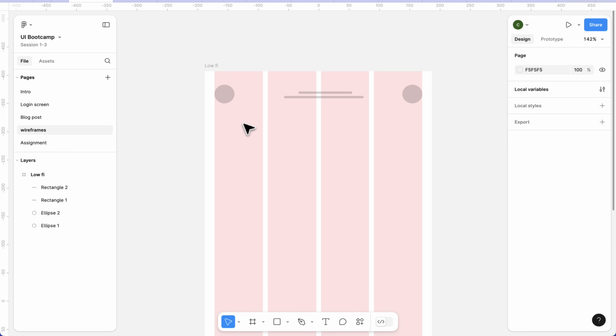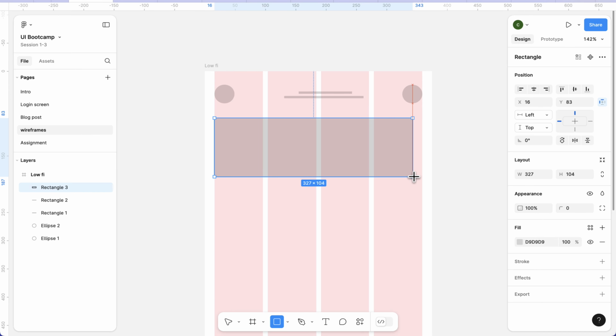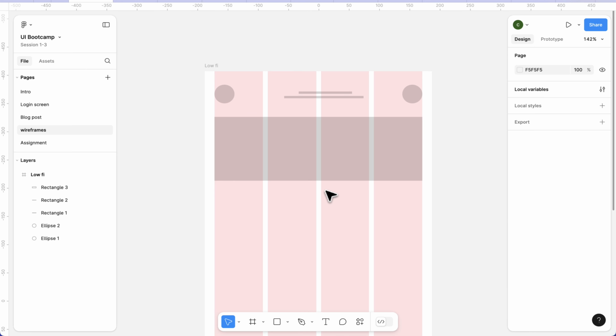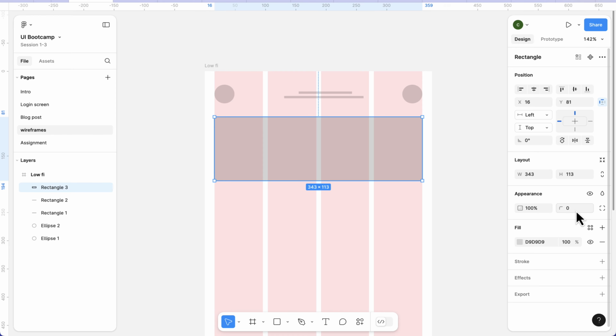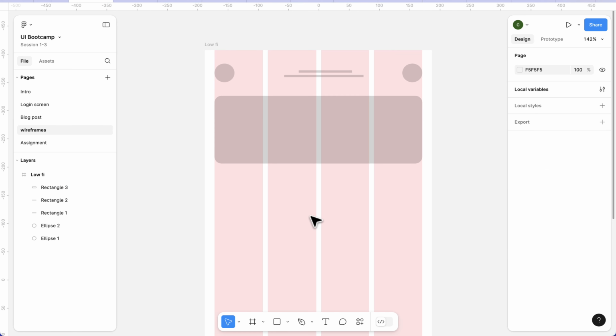I'll press R on my keyboard to create a rectangle. Then this is going to be here. So you can make this any size or height you want, but for this, I'm keeping this particular height. Then we can add the corner radius. So let's make the height even. I'll just make that 120. Then we can add the corner radius. Let's say 12 for this.